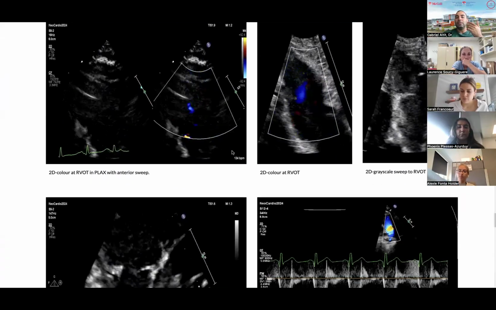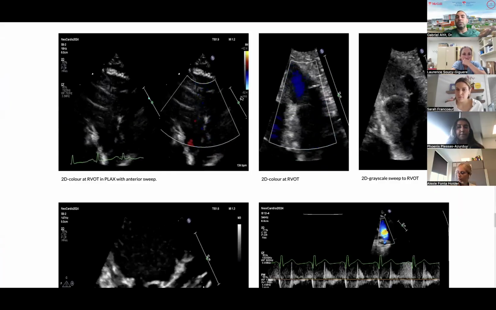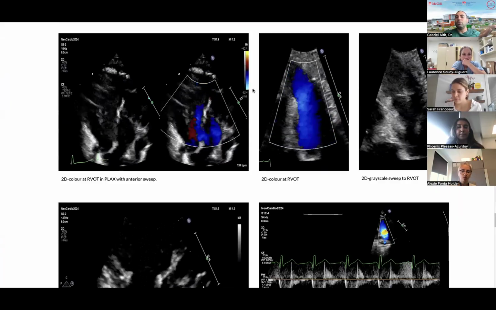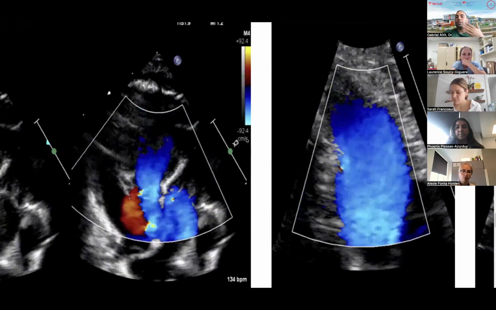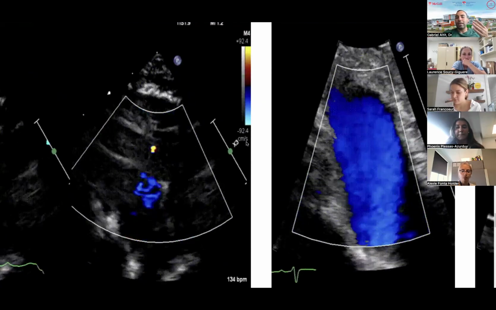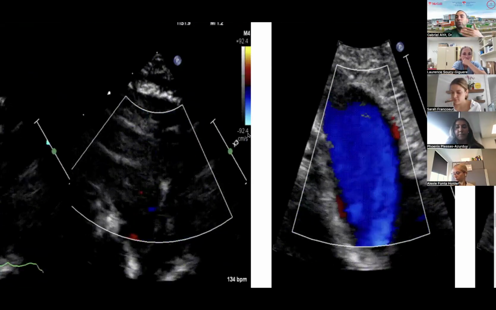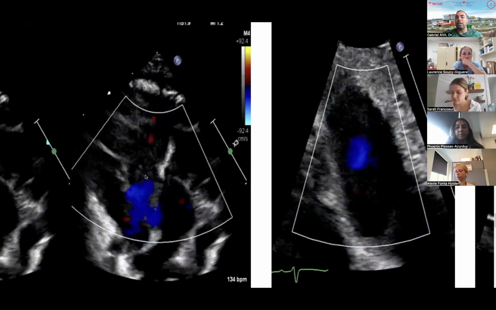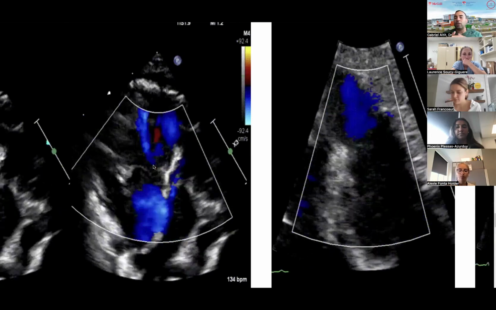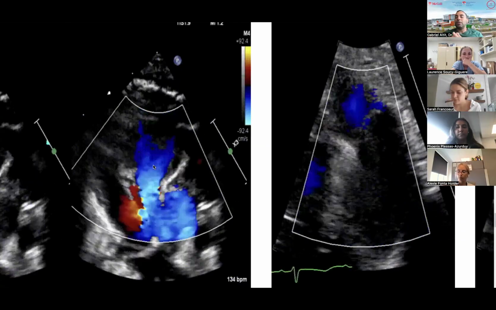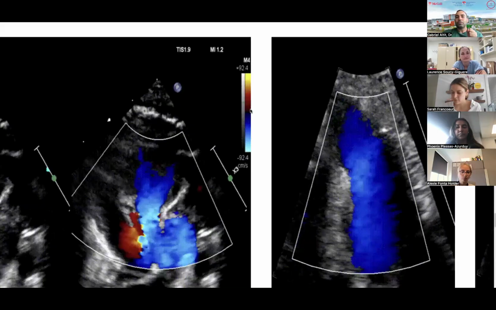For example, if I see an image with color that has tons of aliasing, my first thing is to make sure I'm looking at my scale. What is the scale I used? Did the person use a scale like 30 centimeters per second? Well, then no duh, I'm going to see some aliasing. Or am I actually using a higher scale? If I'm seeing aliasing, it means there's turbulence, maybe something obstructing, or maybe there's hyperflow because there's too much flow going through. So that's one thing I'm going to look at.